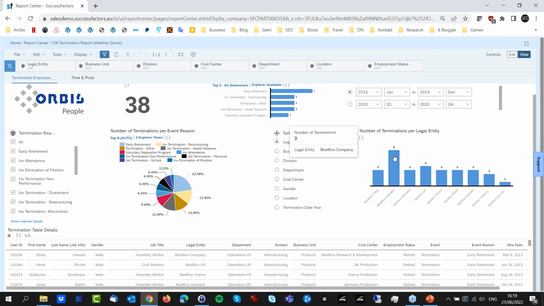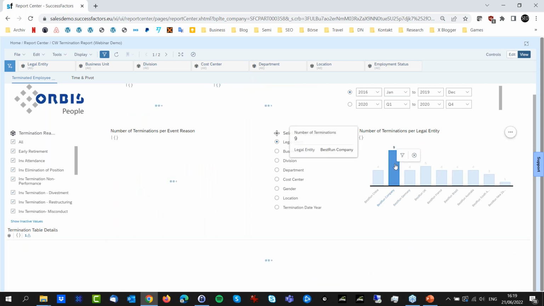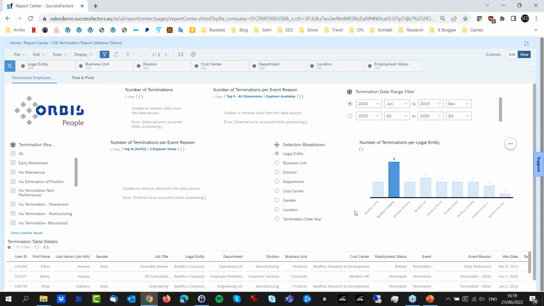So you basically know, okay, there's maybe 9 terminations here in the best run company, and I want to know who it is. You normally had to create another component to see the details about that person, maybe even seeing why they got terminated. Oh great, now I run into an error.